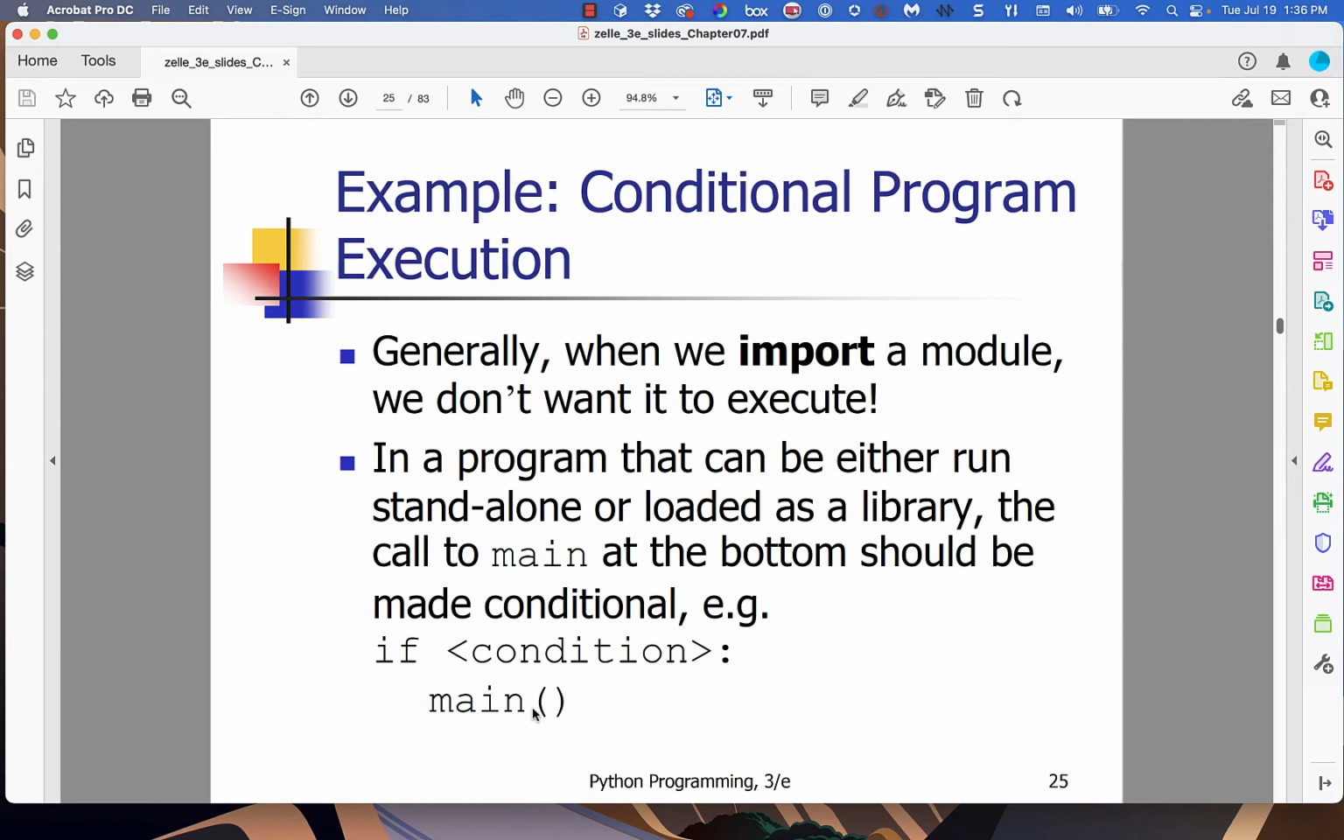Down at the very bottom of our program, we can't just have a simple call to main. We need to test a condition, and if that condition is true, we'll call main. Well, what's the condition that we need? We want to call main if we're running this program all by itself. If we're running this program all by itself, then we want to run it. So we need to find out what the text of the condition is.